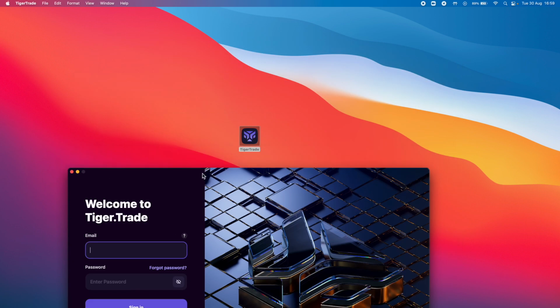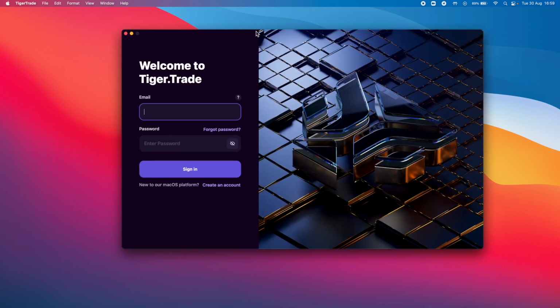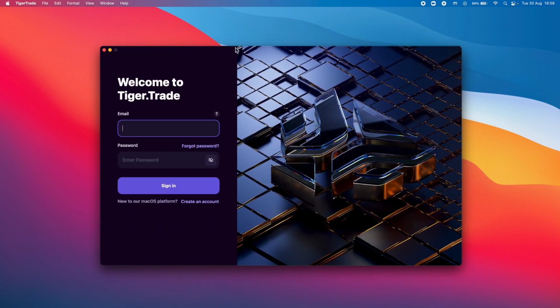Once you download our application, you will see this beautiful icon on your desktop. For those people who are already familiar with products from Tiger.Trade, you can use the email and password that you are using for copy trading or the Windows application. Enter your email and password here, and you will be able to log in.